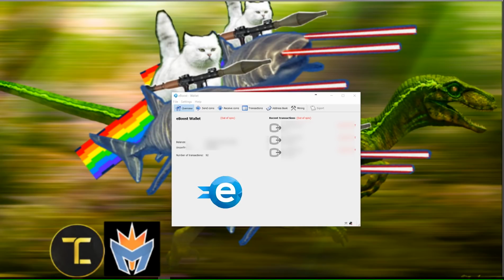As you can see here, I have my personal eBoost wallet set up on my home desktop. And as you can see, there's many different things here. You can see here that this is actually out of sync. I just got back from a trip to our European offices as we're making deals with some new exchanges over there. And so I just opened this and I wanted to show you guys the first thing about the QT wallet, aka the desktop wallet, and what it means to be out of sync.